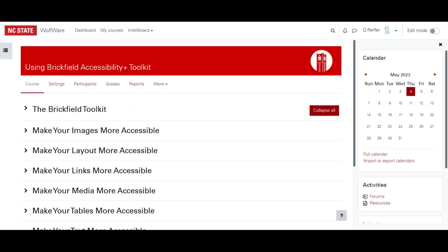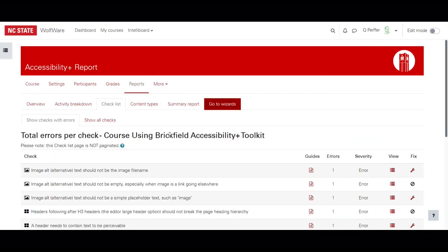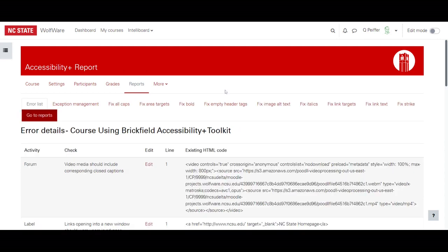To navigate to the wizards, select the More option in the course menu at the top of the page. And in the drop-down menu, select Brickfield Accessibility Plus Toolkit. In the Accessibility Plus report page, select Go to Wizards. Let's start with Fix Bold.